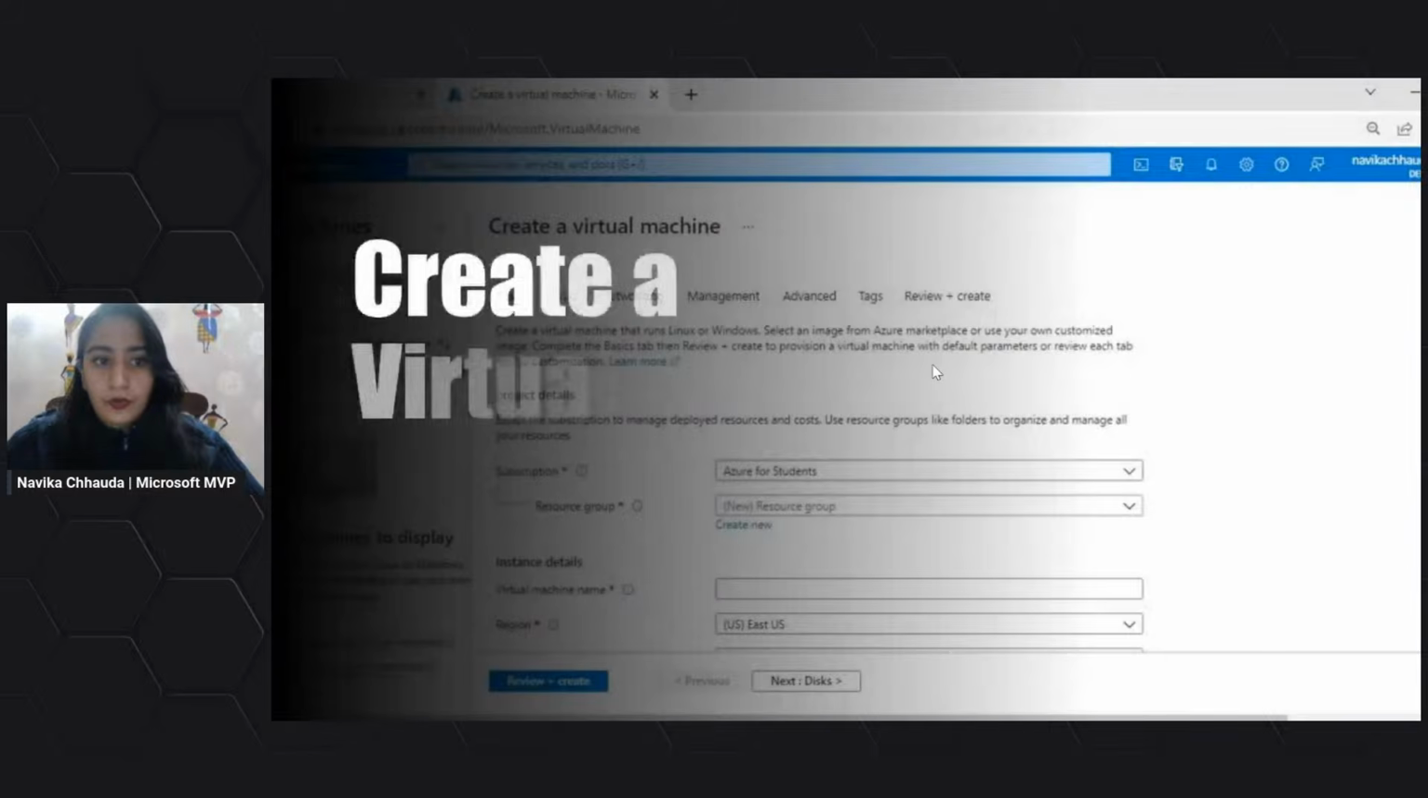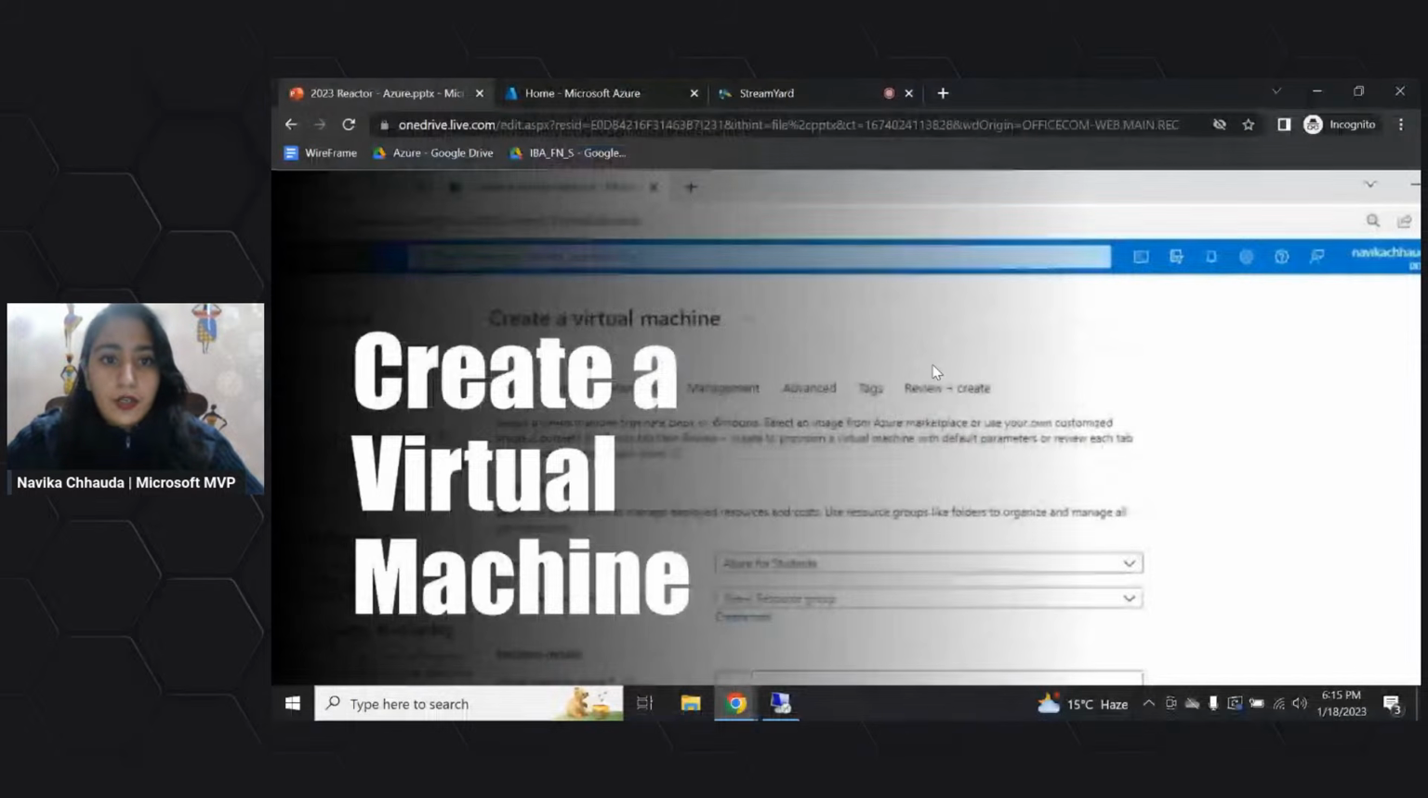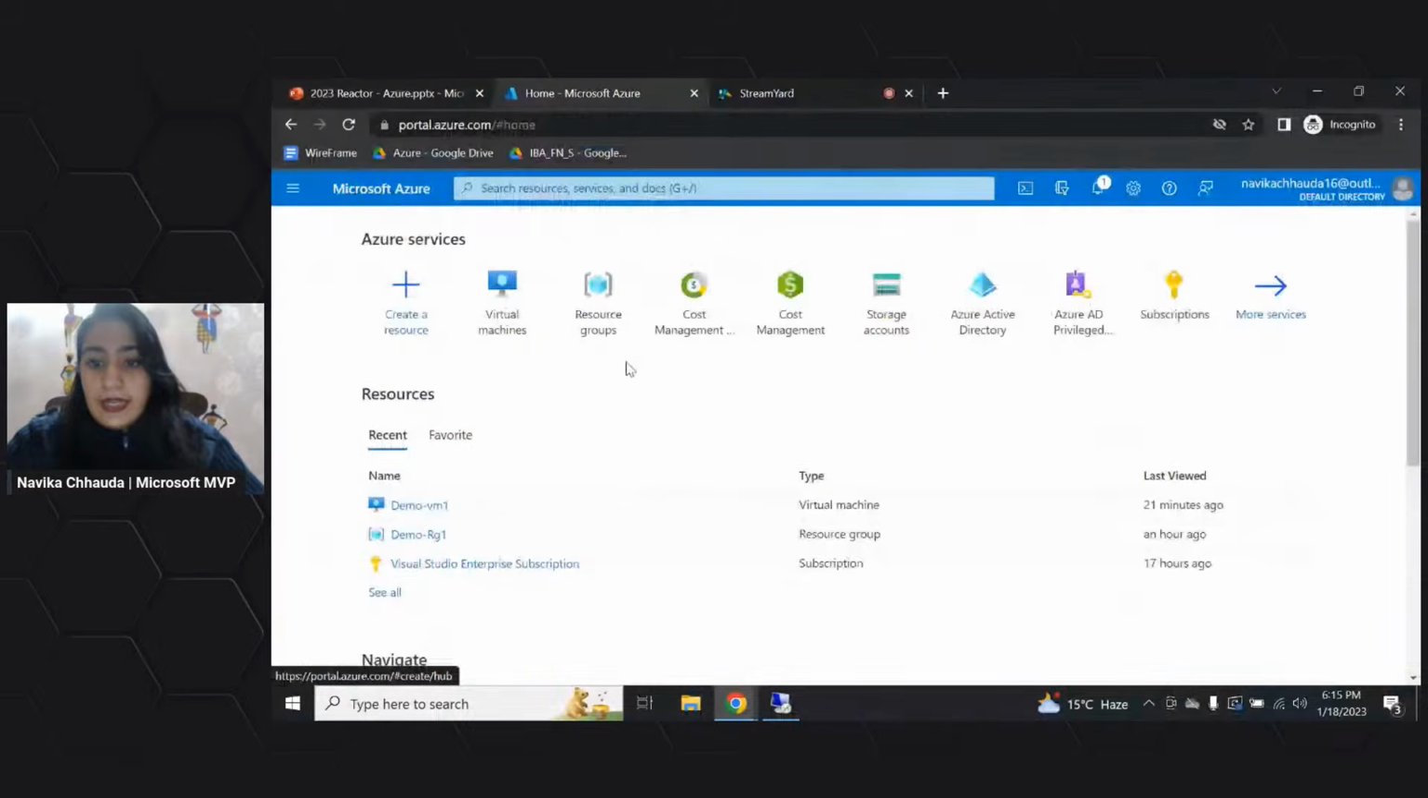Now that you have this overview about what is a resource group and what is a virtual machine, let's quickly head over to our Azure portal and quickly create a virtual machine. Basically, we can create our resources via the Azure portal, CLI, and PowerShell. These are the three different ways via which you can create your resources.